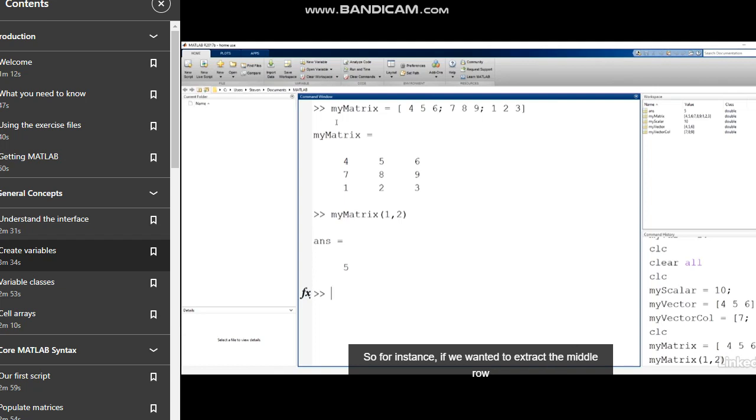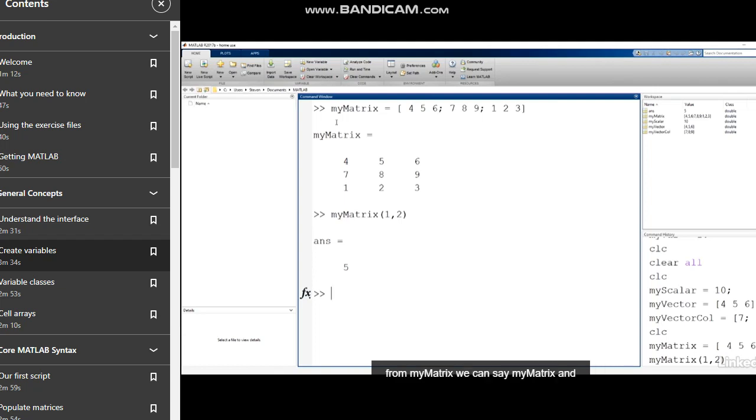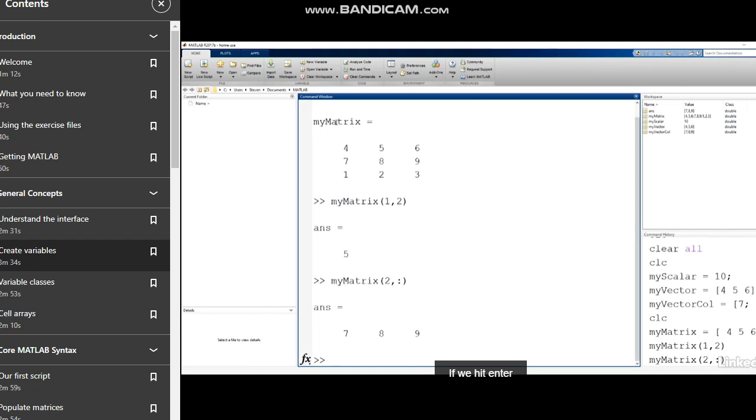So for instance, if we wanted to extract the middle row from my matrix, we can say my matrix and use our parentheses, and we want row 2 and we want all columns of row 2. And the way we tell MATLAB we want all columns is to use a colon. If we hit enter, we see that we get back a row vector of 7, 8, and 9.